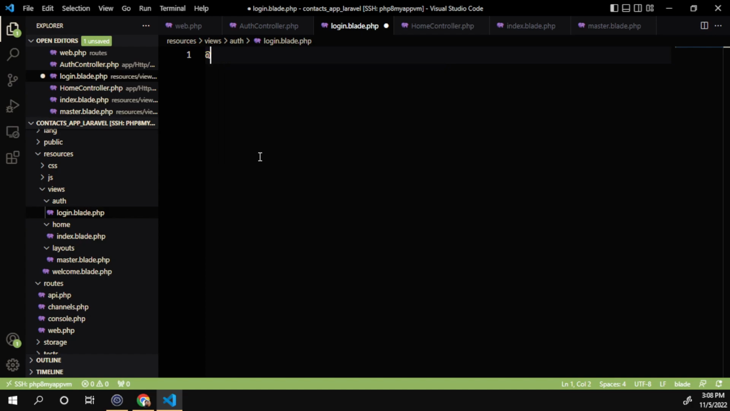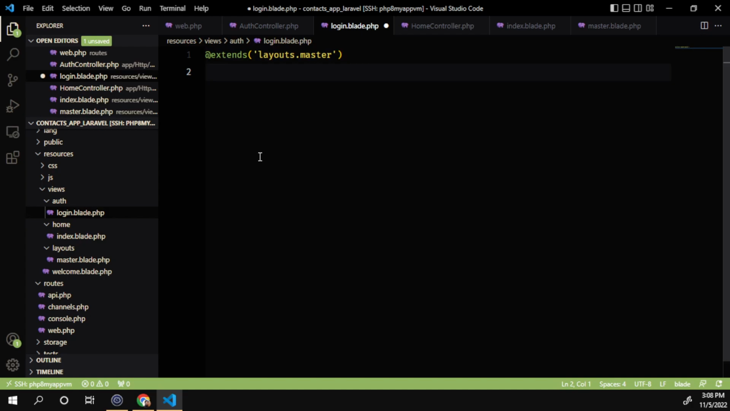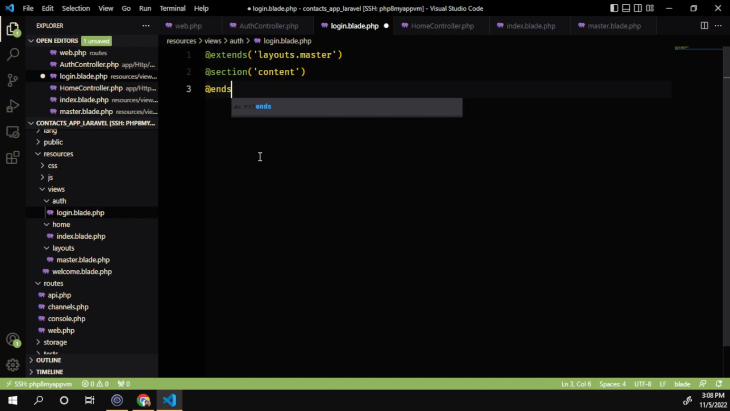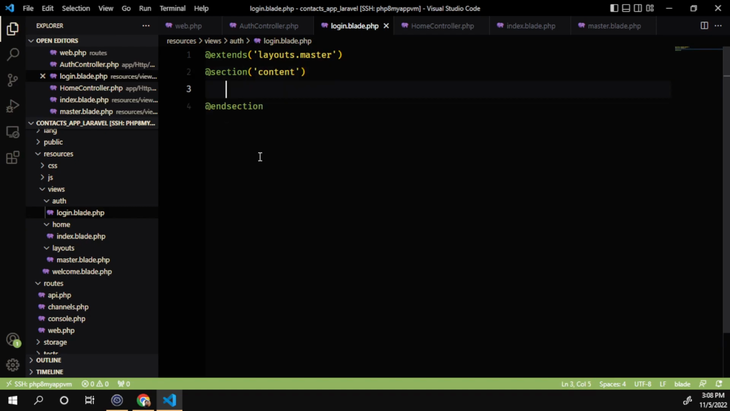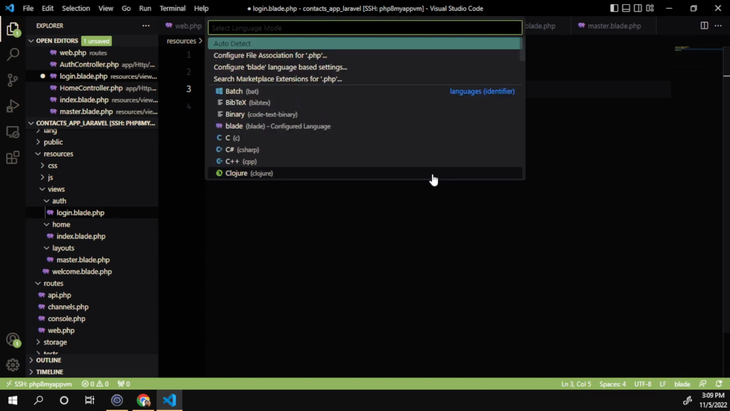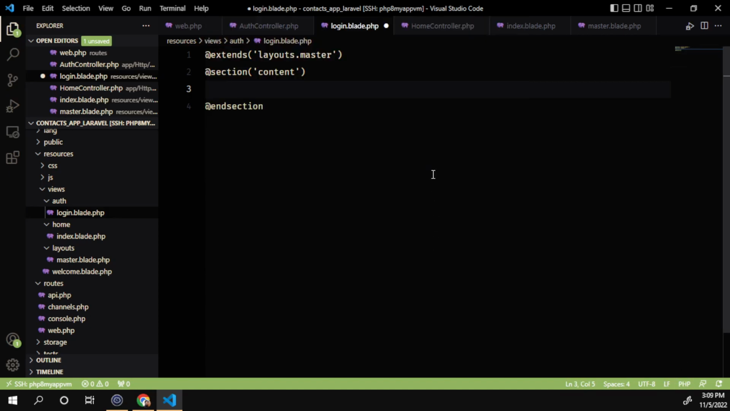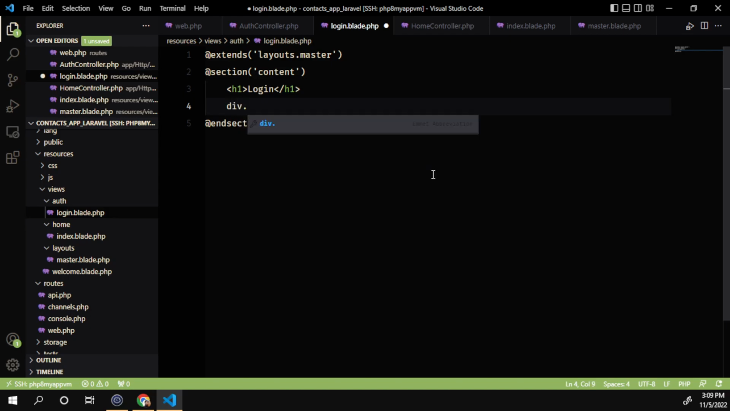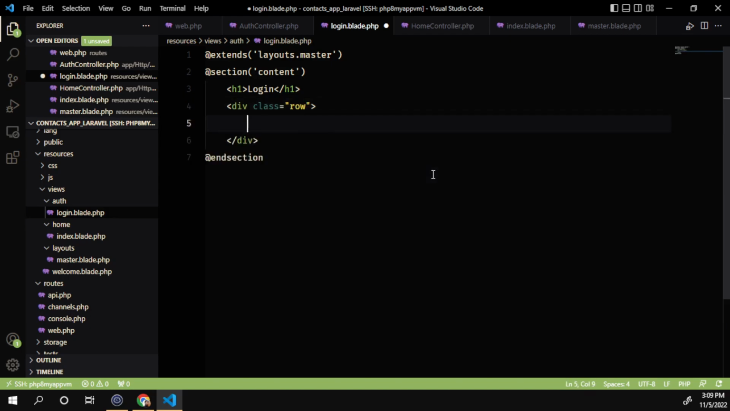We'll say extends layouts.master, section content. Let's end the section. This is where we're going to put the content. And for this, we want to say h1. Okay. So we will say h1, say login, and let's create a row and a column in the center of the screen.